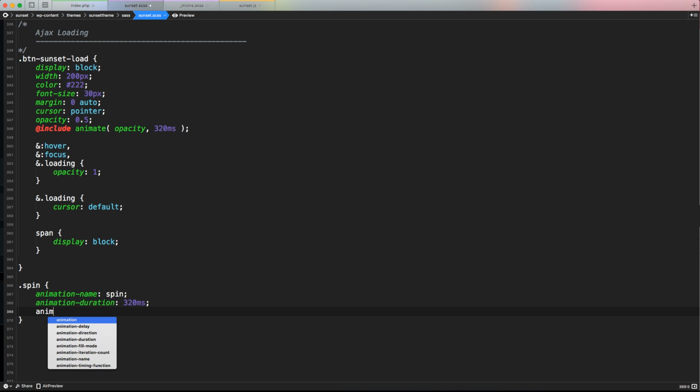Let's declare also the animation-iteration-count. Here we can specify how many times the animation has to loop. So if we want the icon to spin just once, it's just 1. If we want 5 times, 5. Or if we want to keep going until we have this class applied, let's put just infinite. So it's gonna keep spinning, spinning, spinning.